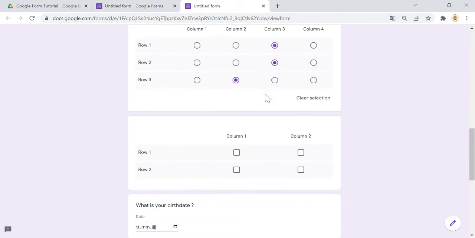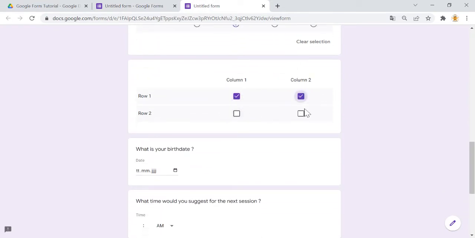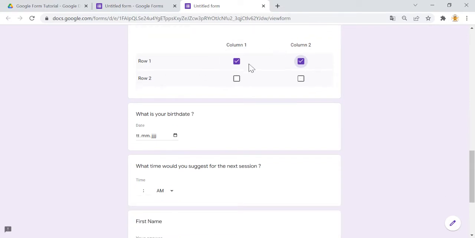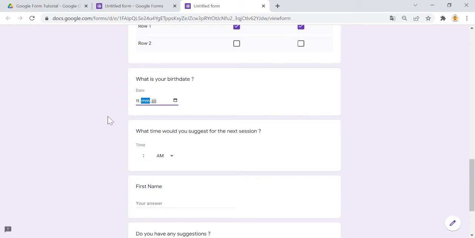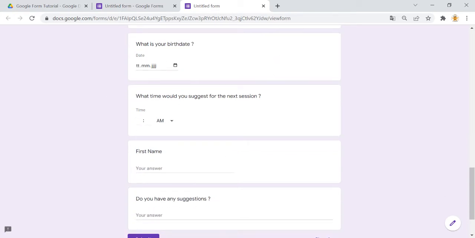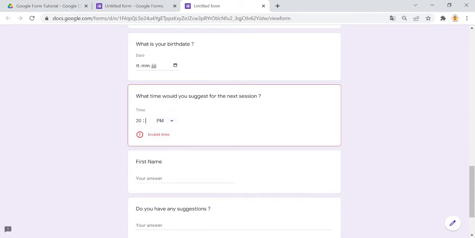Okay, this was the one with the checkboxes. You can choose multiple answers. That's basically the main difference between this one and those. Then put the date, your birth date, and the time, whatever, AM, PM.